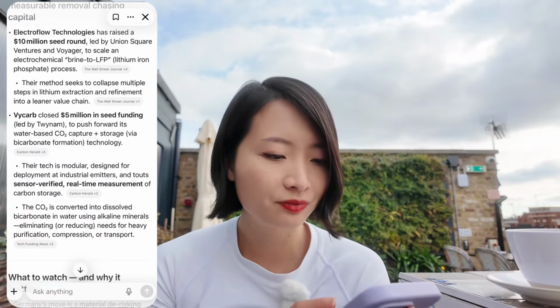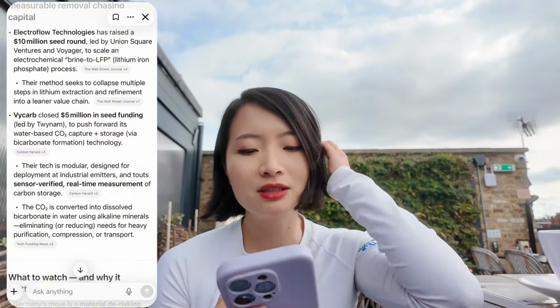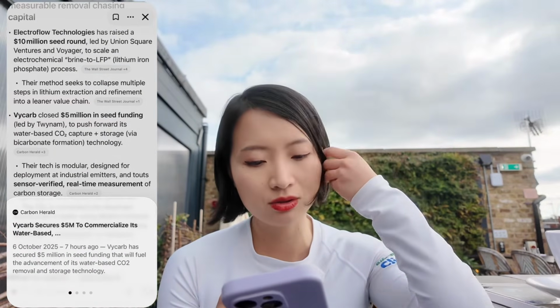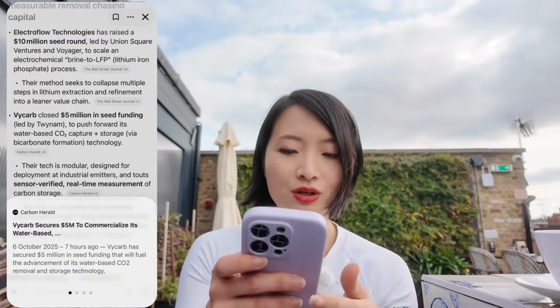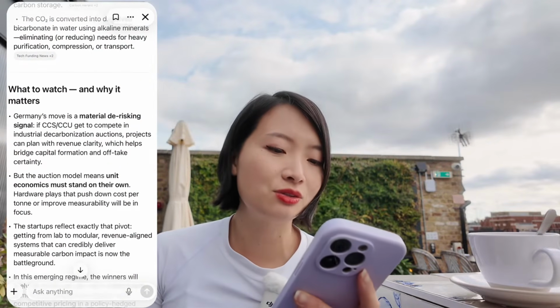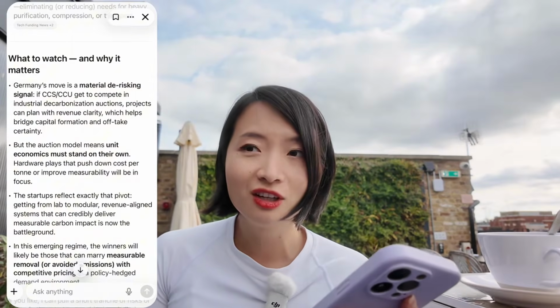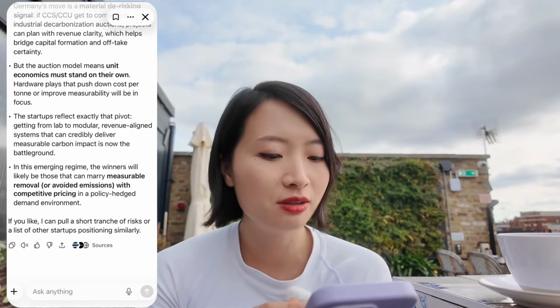It talks about, for example, Vicarb, which is a company that I know. They closed 5 million. Then you can also go in to see the source, 7 hours ago, so it's quite new and present. Because I'm not receiving all the notifications all the time, and even if I want to, my phone and all the other apps are not allowing me to receive all the information and updates that are most relevant to me. It might be most relevant to how they maximize the attention span, but not to me. So this is really, really helpful.